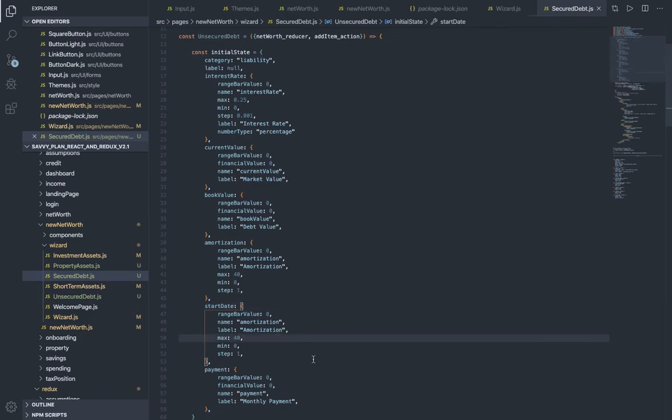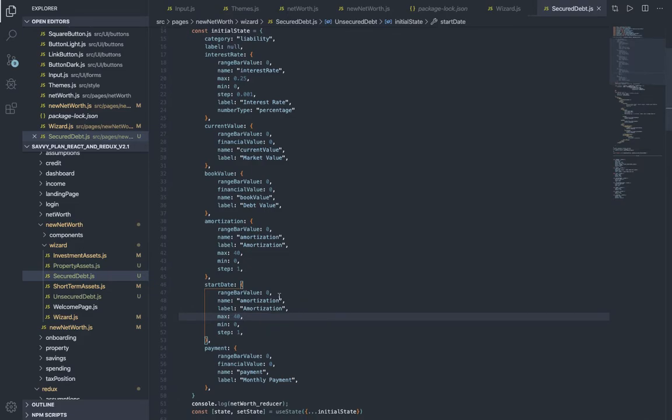But the thing with calculating somebody's mortgage payment is I need to know their start date specifically. I can't just know the year. So I'll need to make sure that it's specific. But for now, we'll just bring in the start date bar, or not bar, input field. The name is start date. The label is amortization.